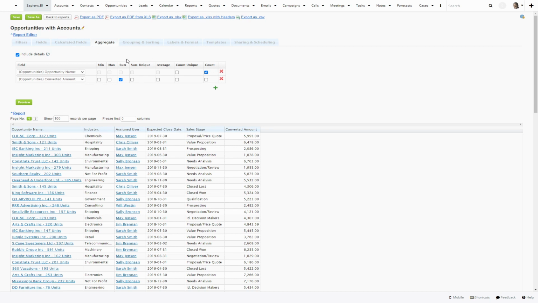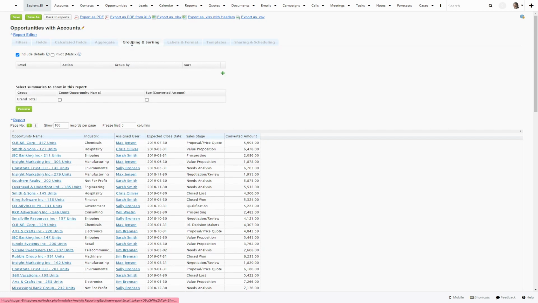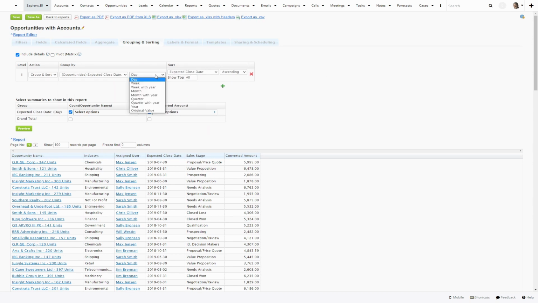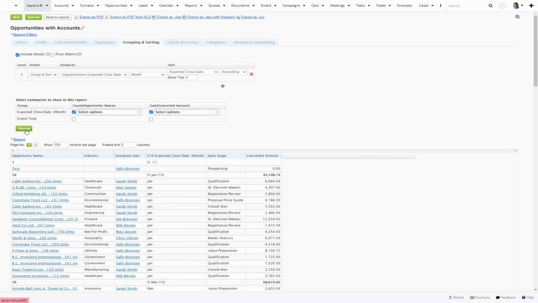You'll notice that there are additional options here. And I wanted to mention that the minimum and maximum will also work on dates. Now that we have set up the Aggregate tab, it's time to go over to the Grouping and Sorting tab. In here, go over to the green plus sign. And here I'm going to be sorting by the expected close date, and I'm going to pick the month. When I hit Preview, you will see that everything is now sorted by the month.